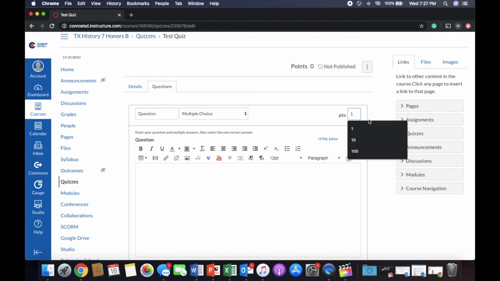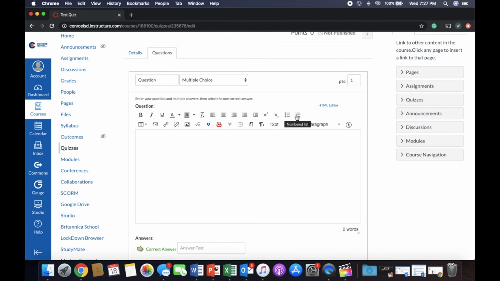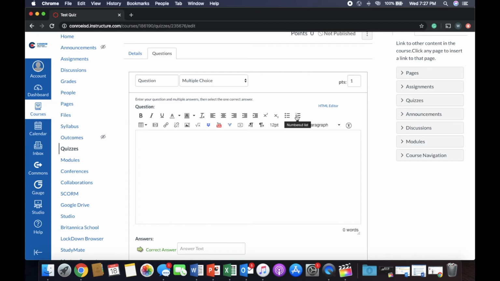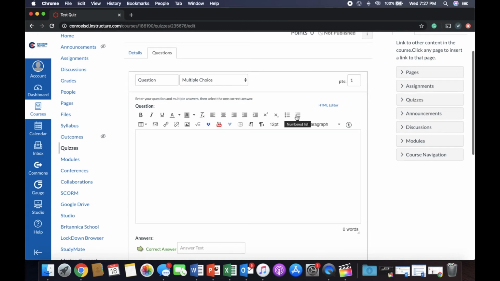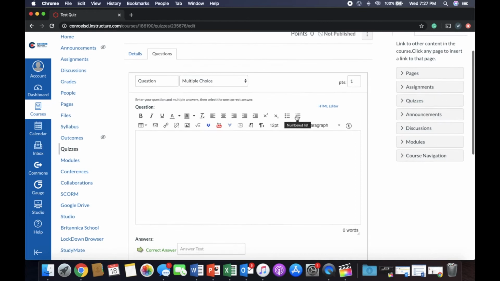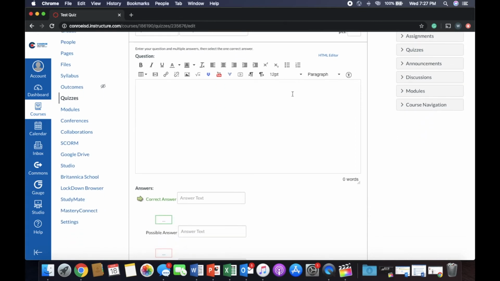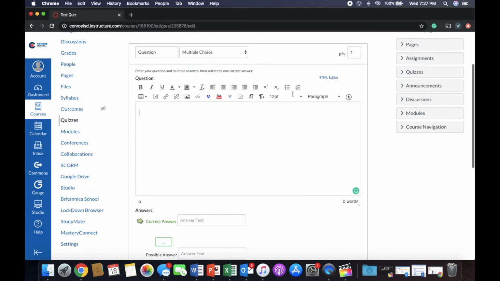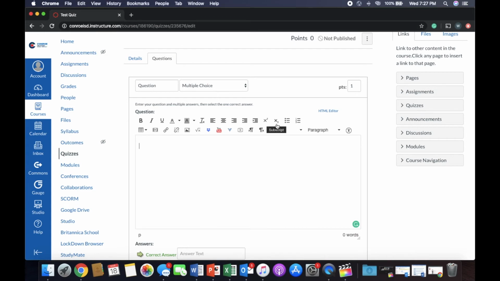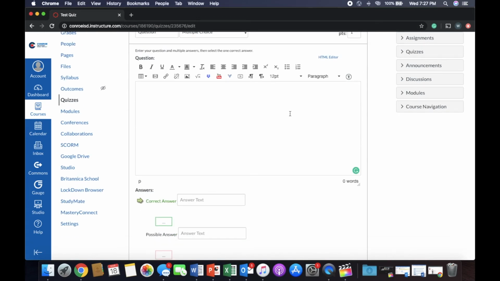How many points is it worth? 1, 10, 100, 6, whatever it is. Honestly, I leave it at 1, and if they get 15 out of 15 or 14 out of 15, then I just do the math there instead of trying to worry about, well, it's worth 6.6667. I'm just going to leave it at 1, and then I'll do the percentage after that. But that's just me. You can go in there and edit every single question. That's kind of a waste of time in my opinion, but the default is 1, so you can get a percentage out of that.